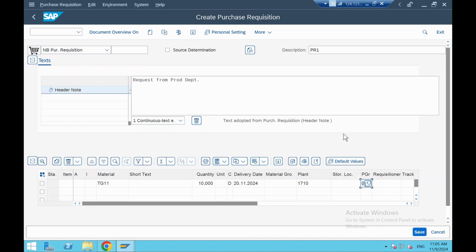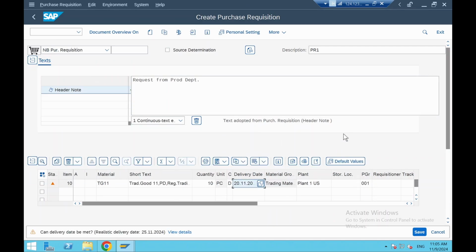Let me press enter, and I will say, can you reach out, because the planned delivery time will be maintained either in the supplier purchasing data, or otherwise in the MRP2 data you will have the planned delivery time. Then depending on that you are getting the realistic delivery date. I have taken 20 here, and it is showing about 25. It's fine. That is your understanding of how you want to go ahead with the respective scenario. Now let me save here.